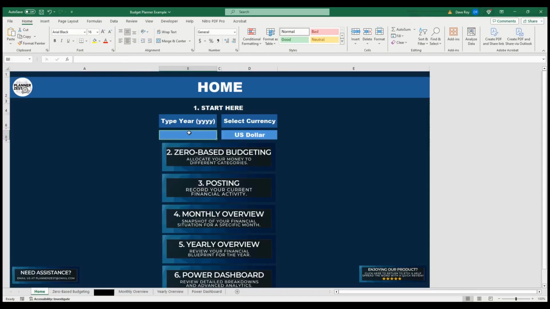This is just a quick review on how to use this budget planner, if you just want a quick video. So I just put the date in right here. I only type in the light boxes. The US dollar is already filled in for me.